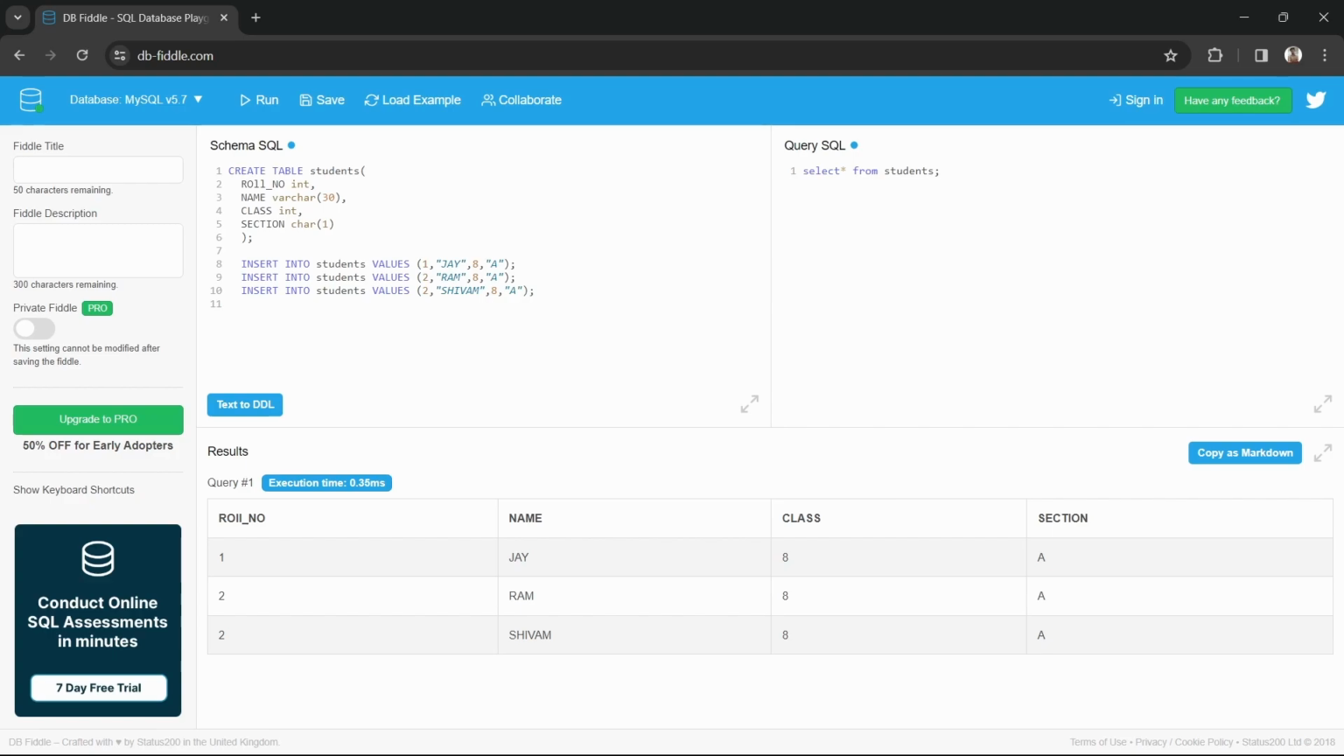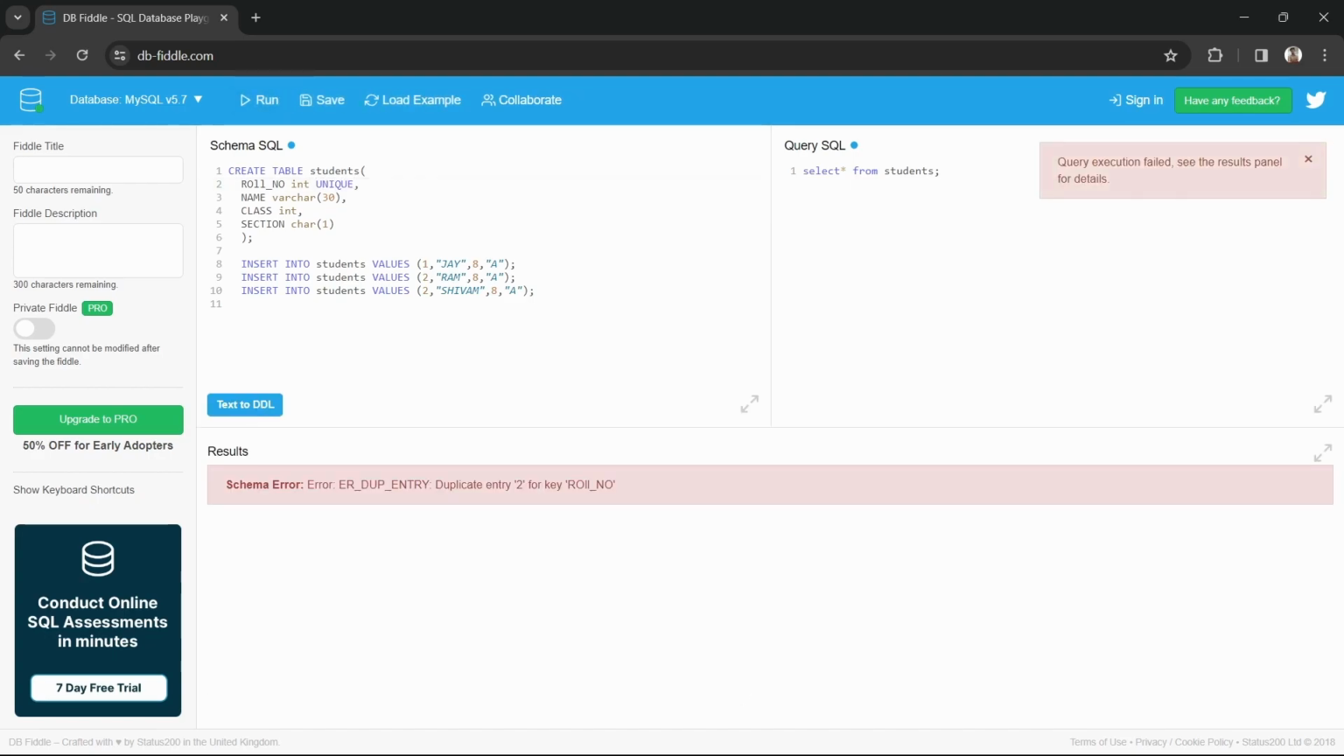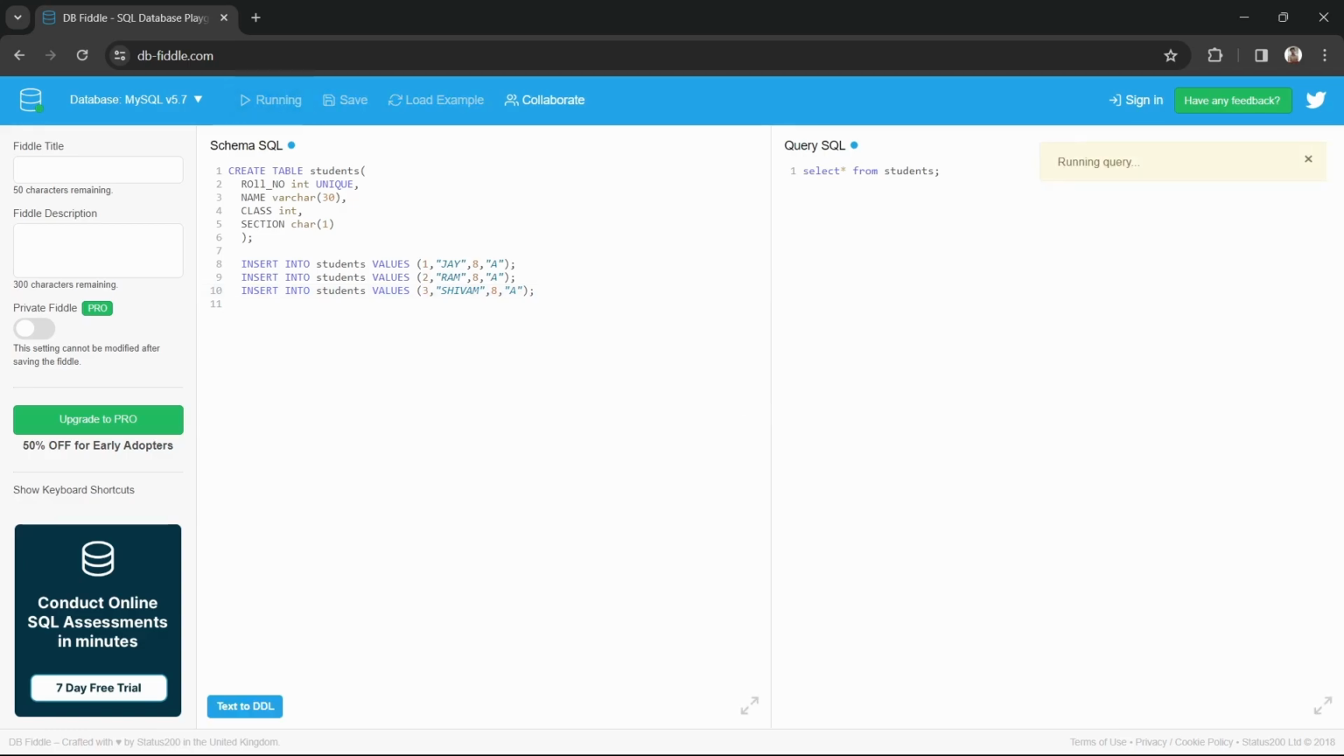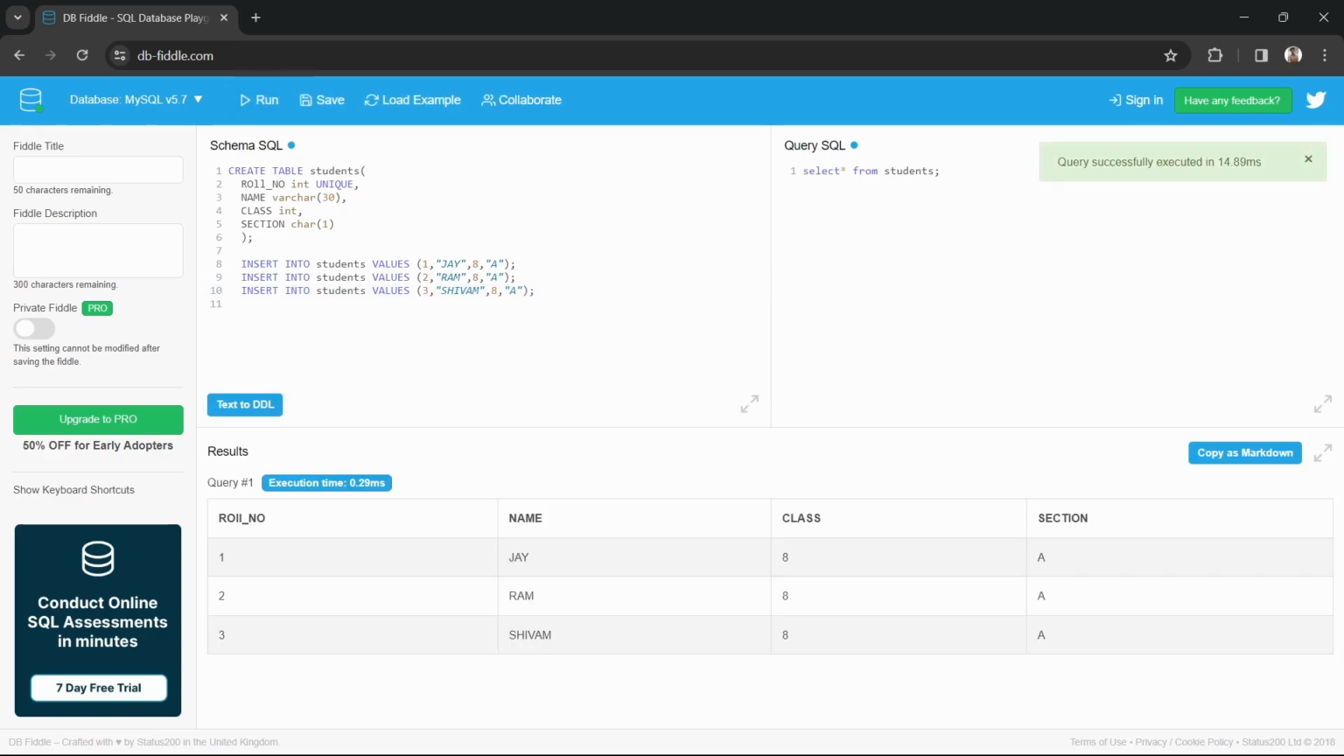So again, after roll number, give a space and write unique. And now if we run this code, you will see that it shows an error that there is a duplicate entry for roll number 2. This will again remind the user who's entering the data that roll number is a column that should be unique. So now if we write 3 here again and then run, you see now it gets run properly. So this is how you can use the unique constraint.